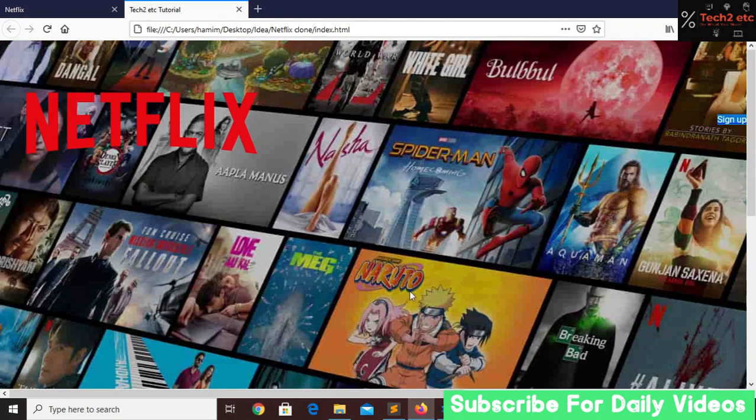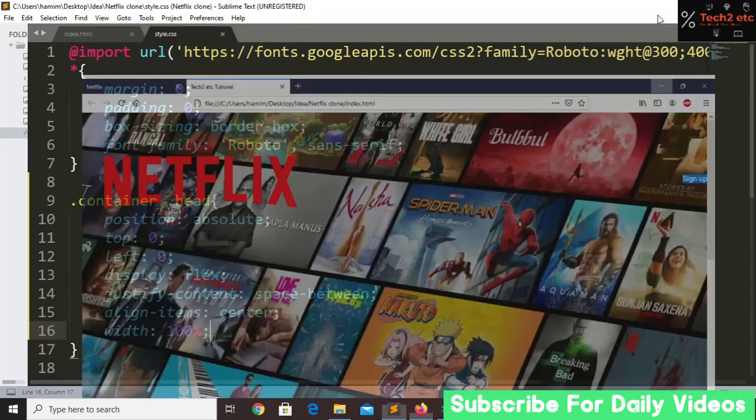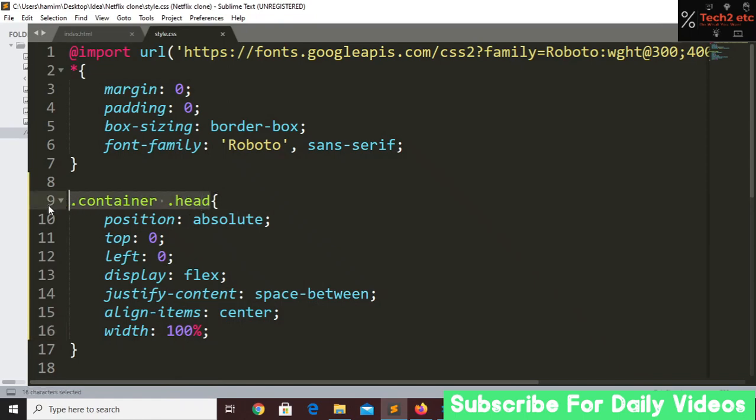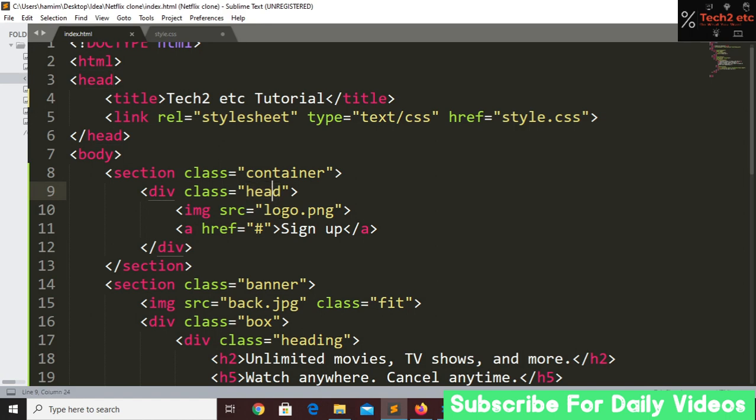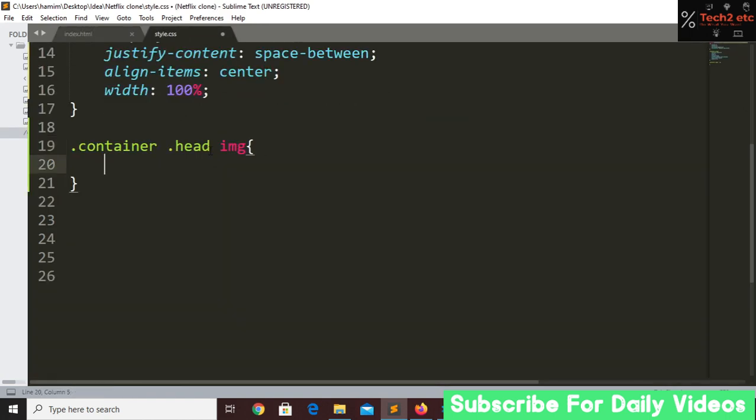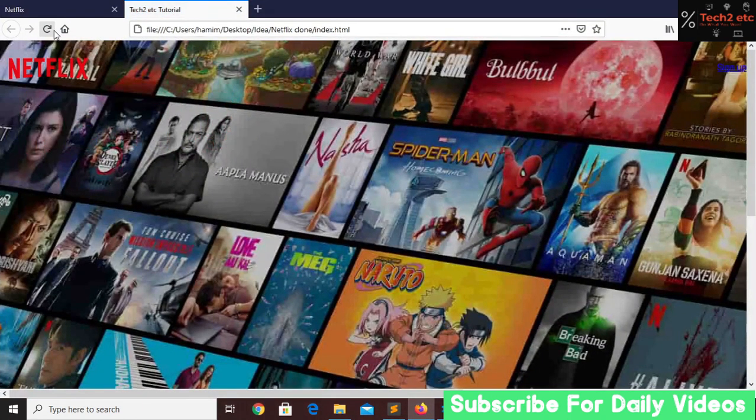Okay, so now the first thing I will do is I will just fix a width and height for our logo. So for doing this, copy this section from here and paste it here, and here I will target our image tag, and I will give a width of 13%. That's it. Now save and go to our website and refresh. So here you can see that now we have our logo.